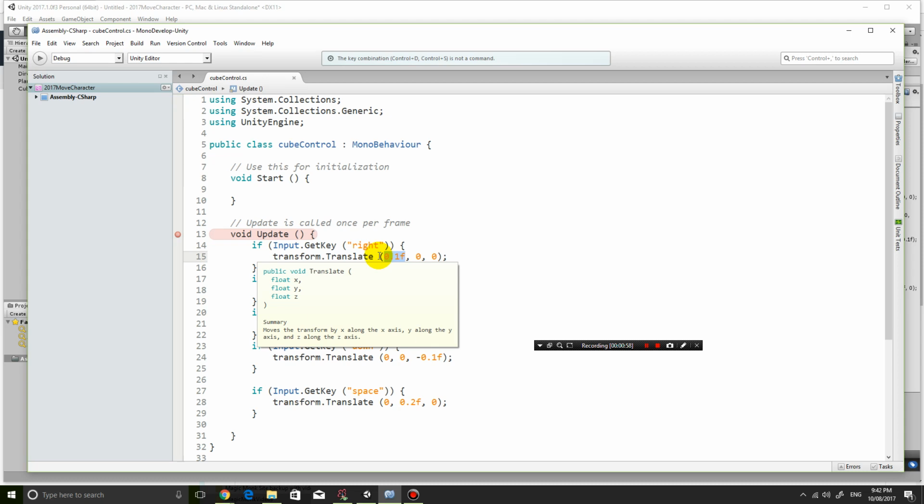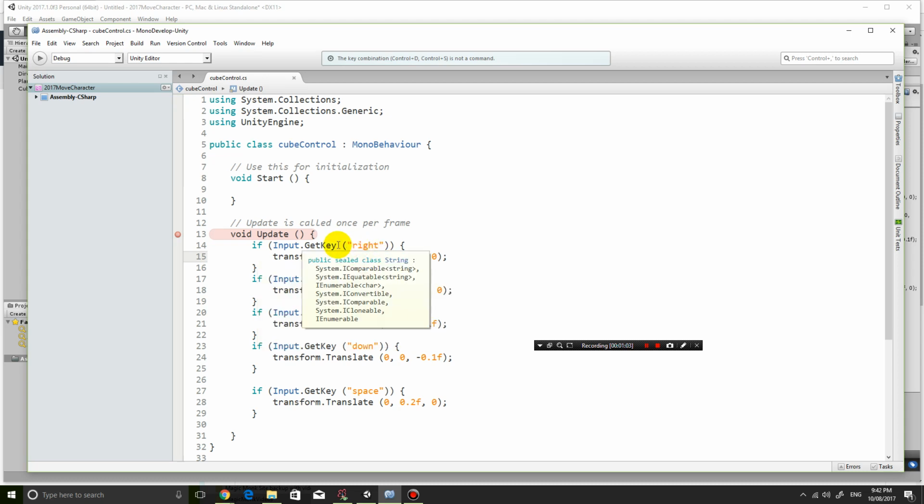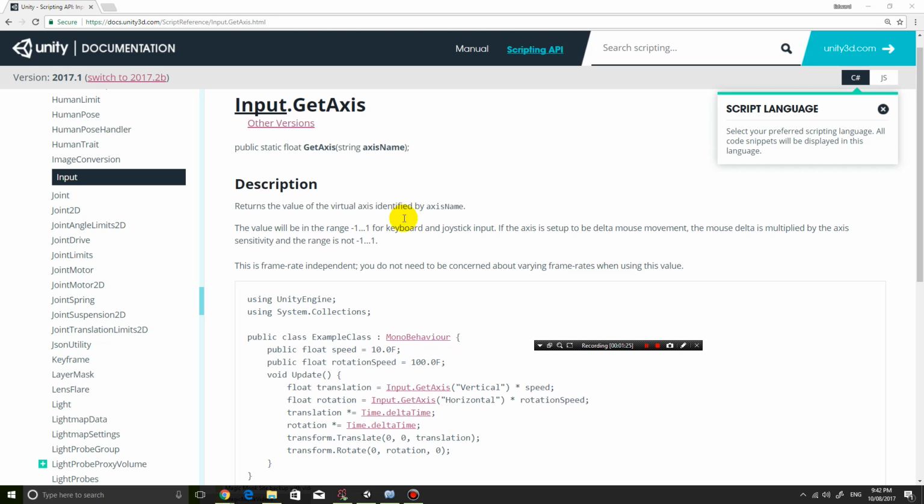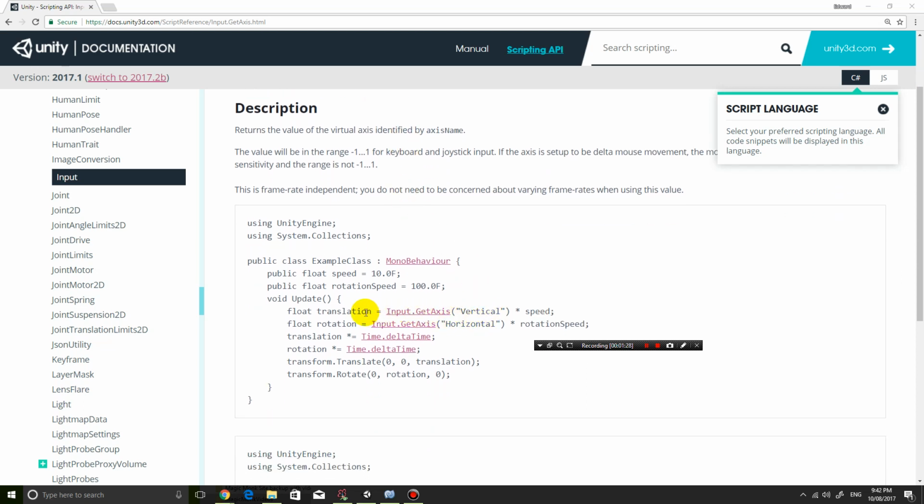The first thing I want to do is change how it detects my key press. Right now I'm using input.getKey. So I'll introduce you to another function that I'll show you on Google Chrome first. It's called input.getAxis. You can simply Google Unity input.getAxis to find this page. Basically it says that we can detect how long you've been holding down the key, and turn it into a number.